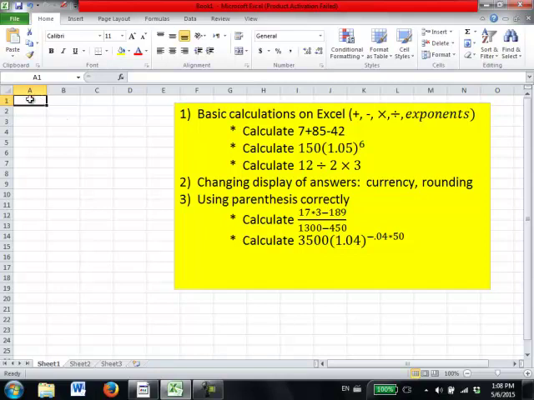If I put my cursor in cell A1 and I start calculating just by typing 7 plus 85 minus 42, you'll notice in cell A1 you see the text 7 plus 85 minus 42. You also see the text appear in the formula bar at the same time. If I were to press enter right now, all Excel thinks I'm doing is writing text. So just typing numbers within a cell with operation symbols will not perform a calculation. So let me delete that out and try again.